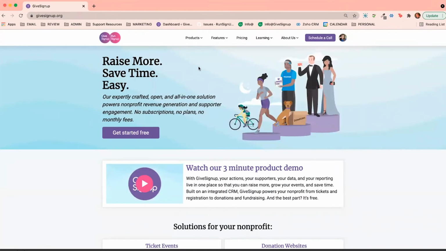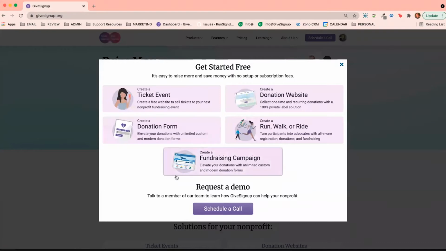I'm going to do a crash course in setting up your fundraising campaign on GiveSignup. So the first step is I went to givesignup.org, and I'm going to click on Get Started Free. Then I'm going to click on Create a Fundraising Campaign.